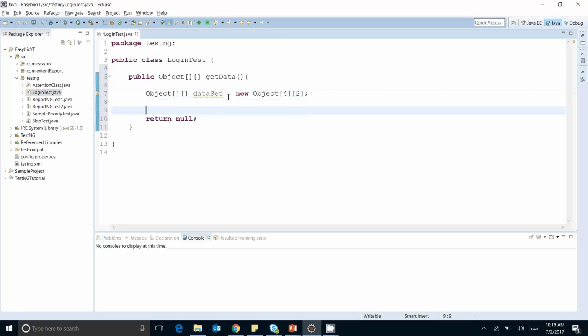Is that fine? We have created a method Object getData, and in that getData we have declared the 2-dimensional object array which contains 4 rows and 2 columns. And return the object array dataSet. So this is the way you can define the return type in a method.